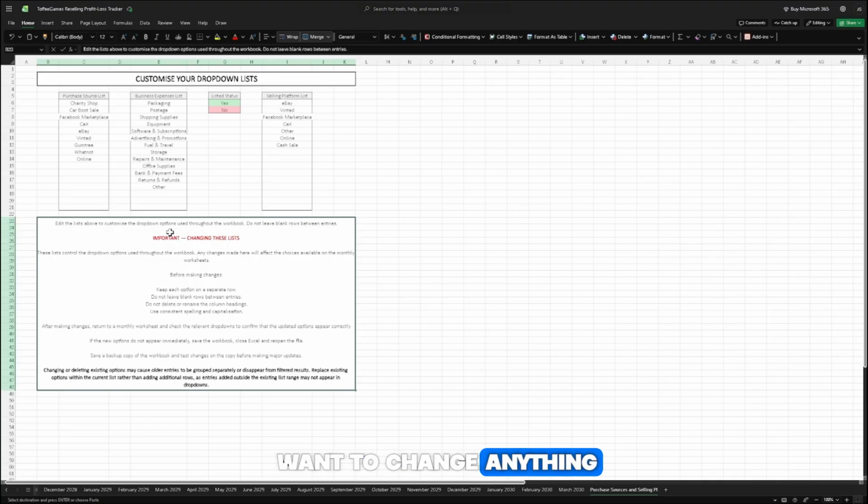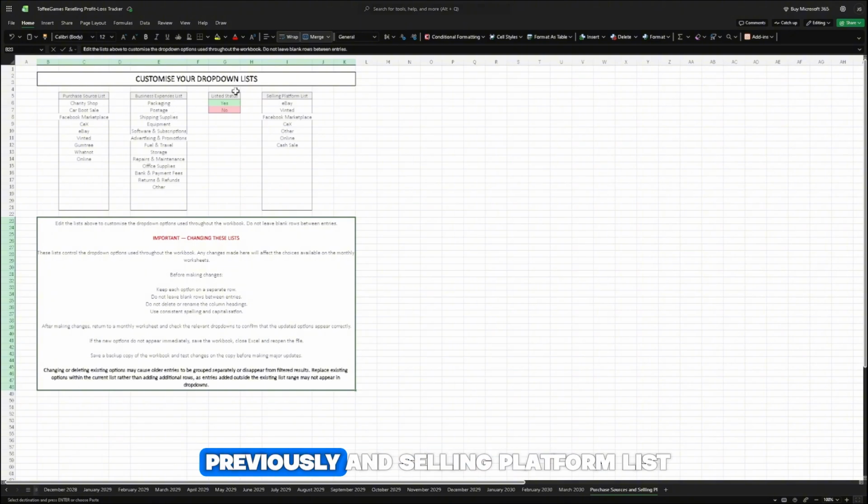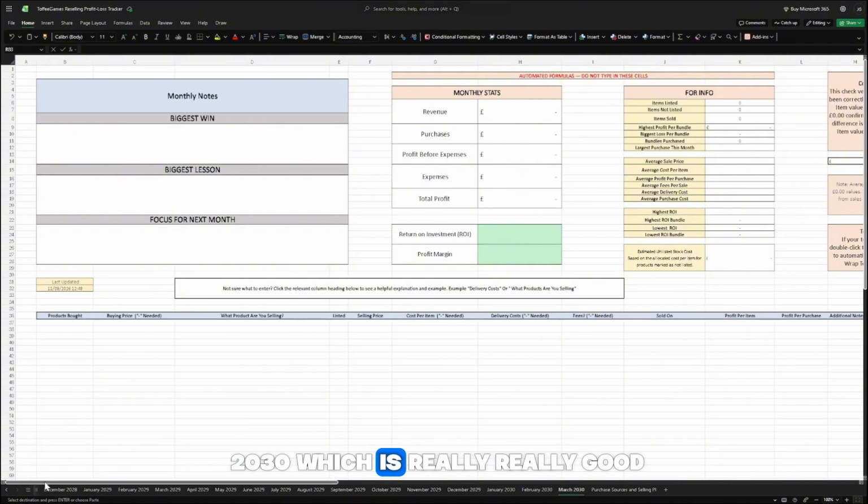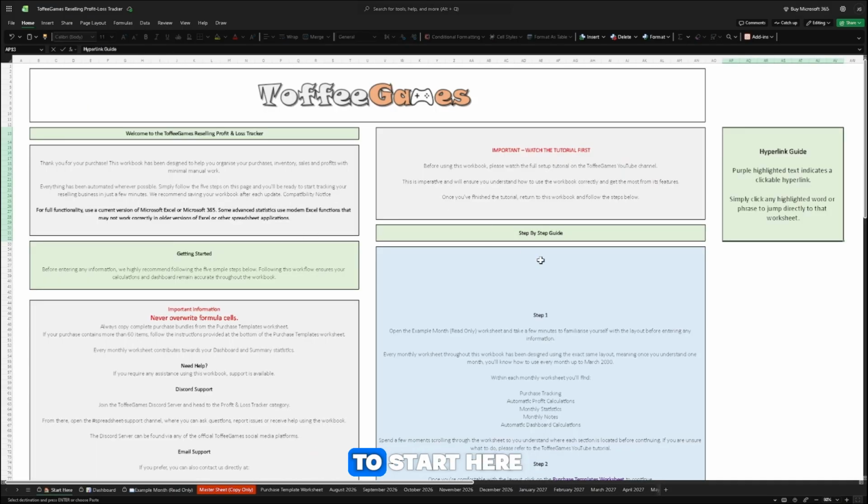So if you ever want to change anything, I've entered a bunch of information down here. Also, business expense list, which I've shown you previously, and selling platform list, which I've shown previously. And like I say, it goes all the way up to March 30th, which is really, really good. Not a lot of spreadsheets do this. They'll do it on a yearly basis, but I'm giving you guys 3 years worth of data. So let's head back to start here.